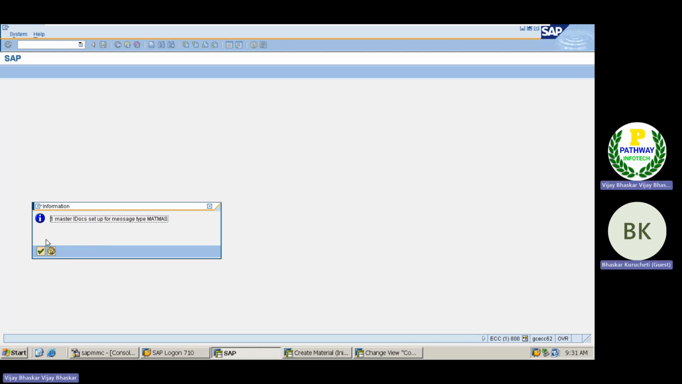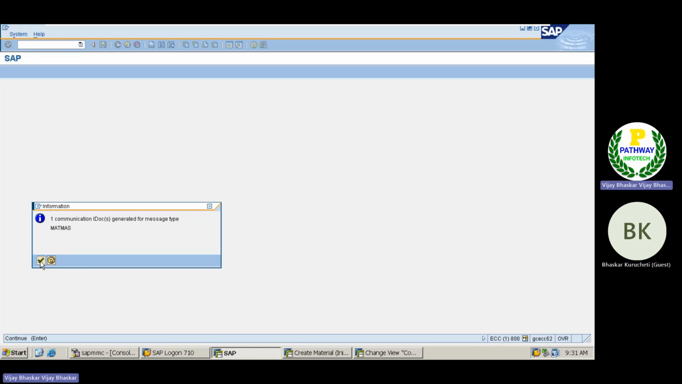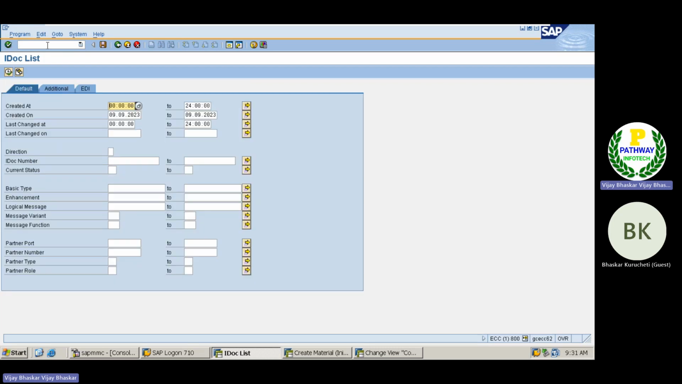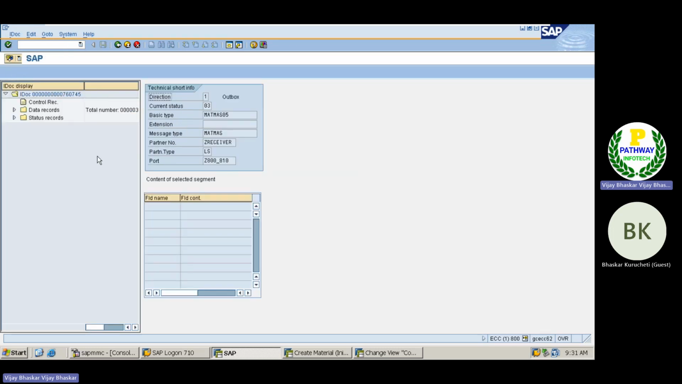Now after this step, I have to check the IDoc generated for the message type MATMAS. Now let me go here, transaction code WE02, sir. Today's date, I am giving today's date. Let me execute this one, sir. So now the IDoc status is 3.